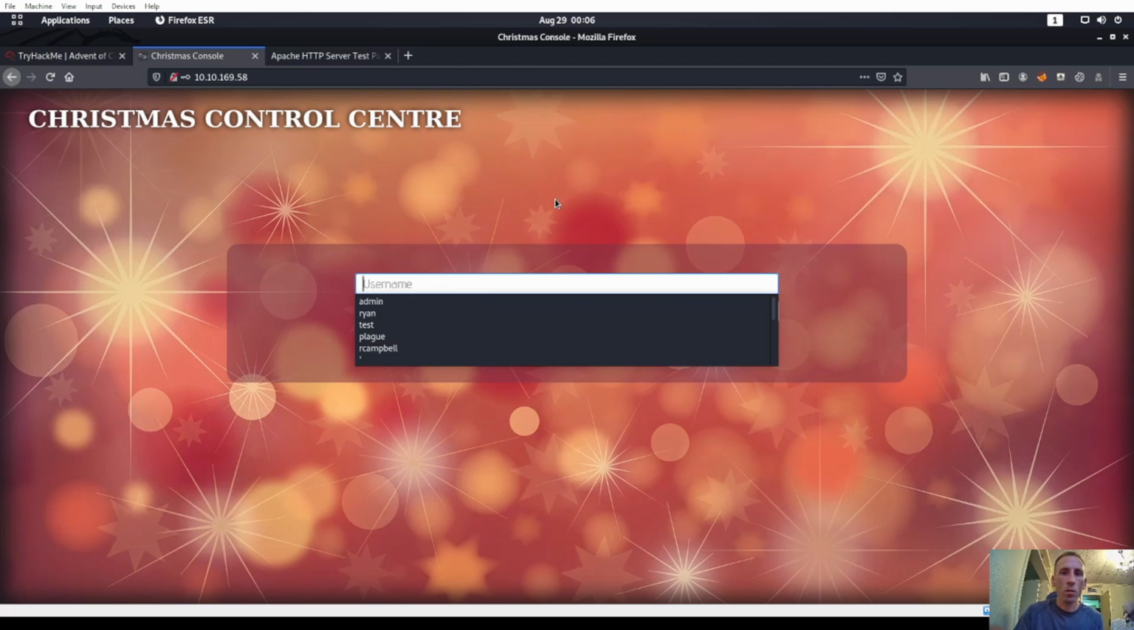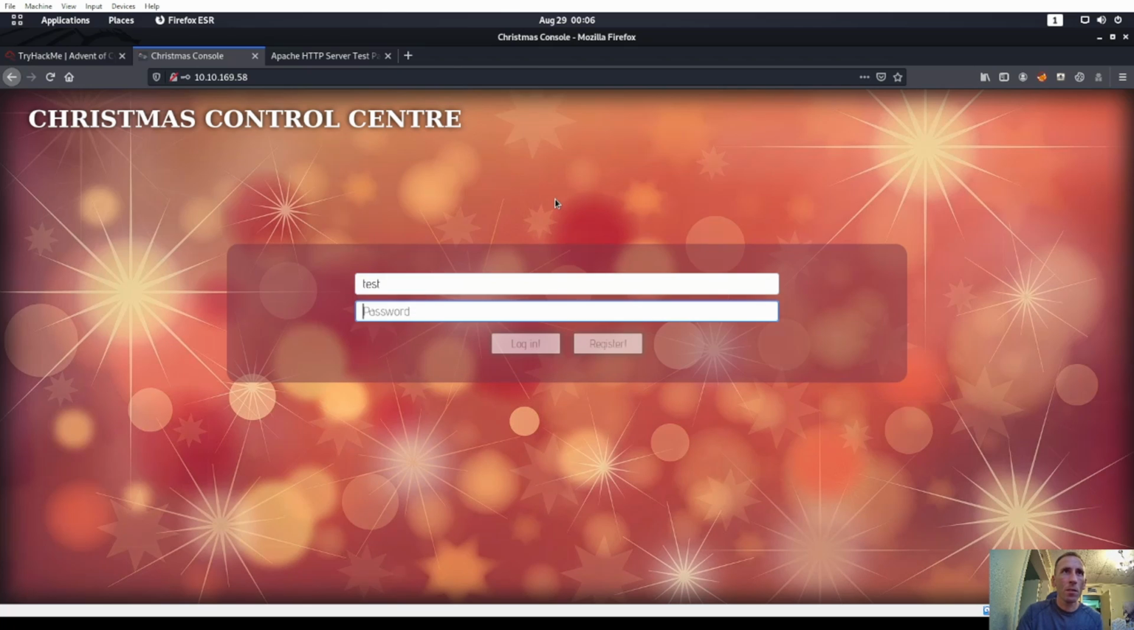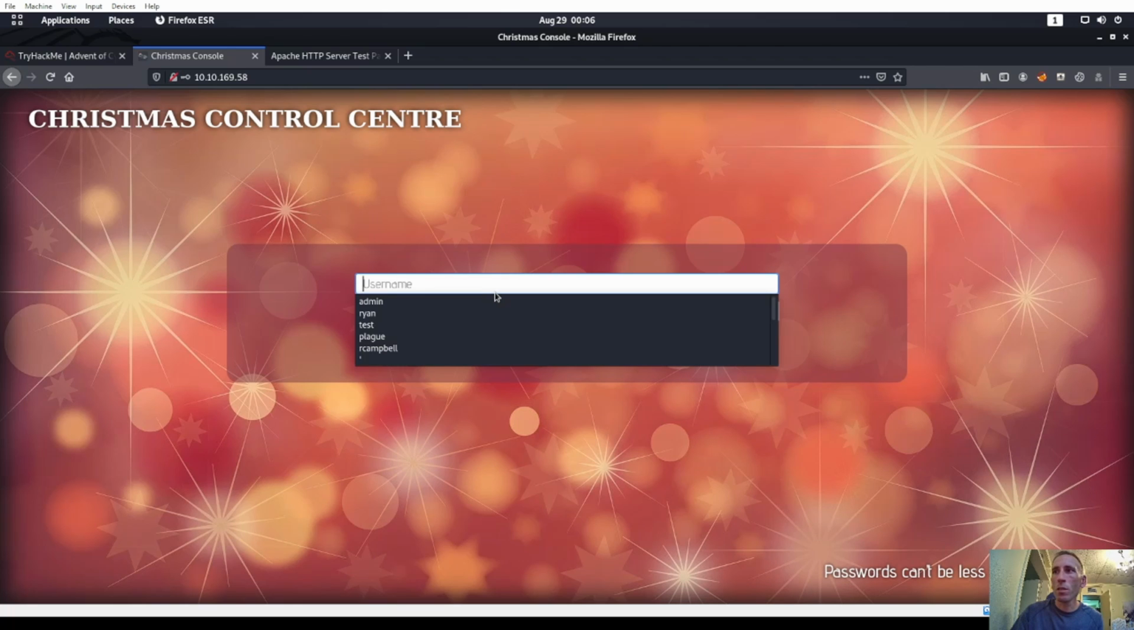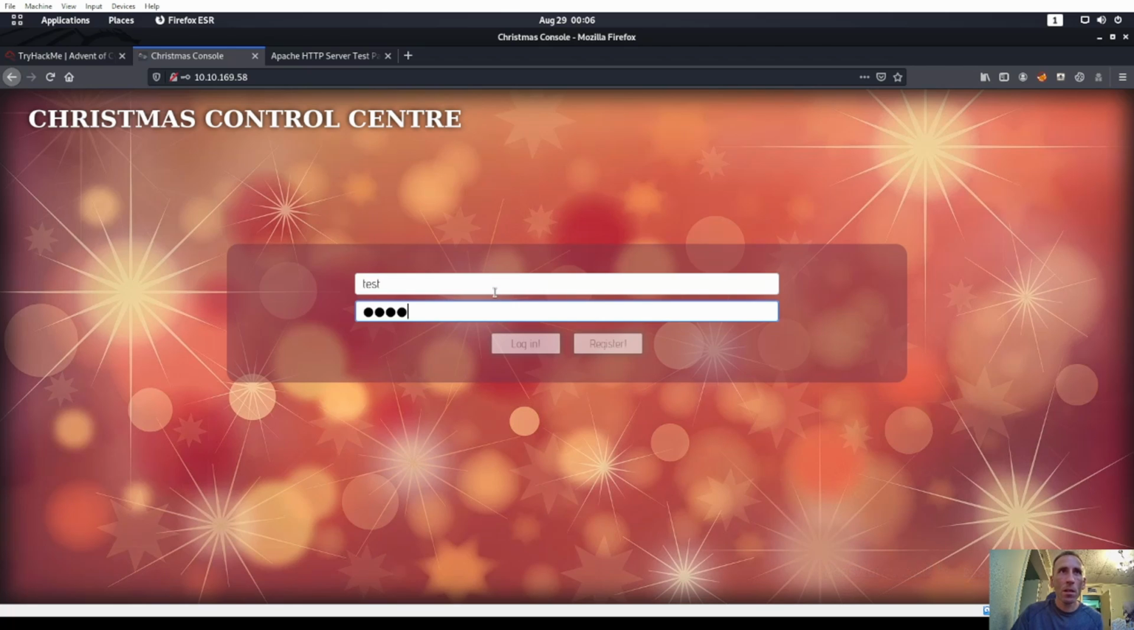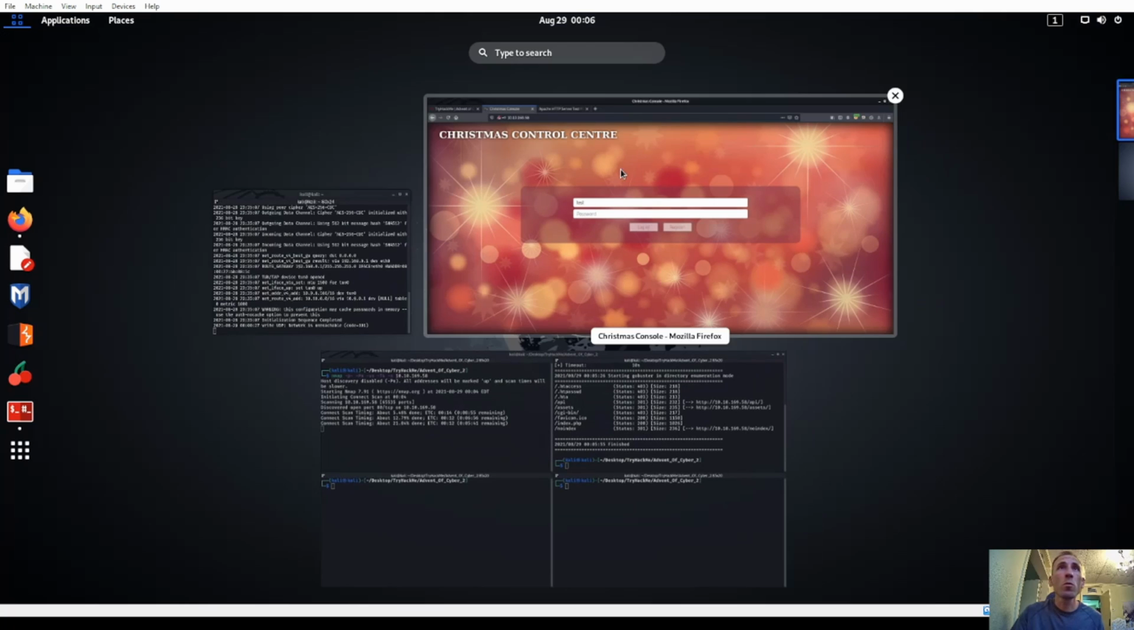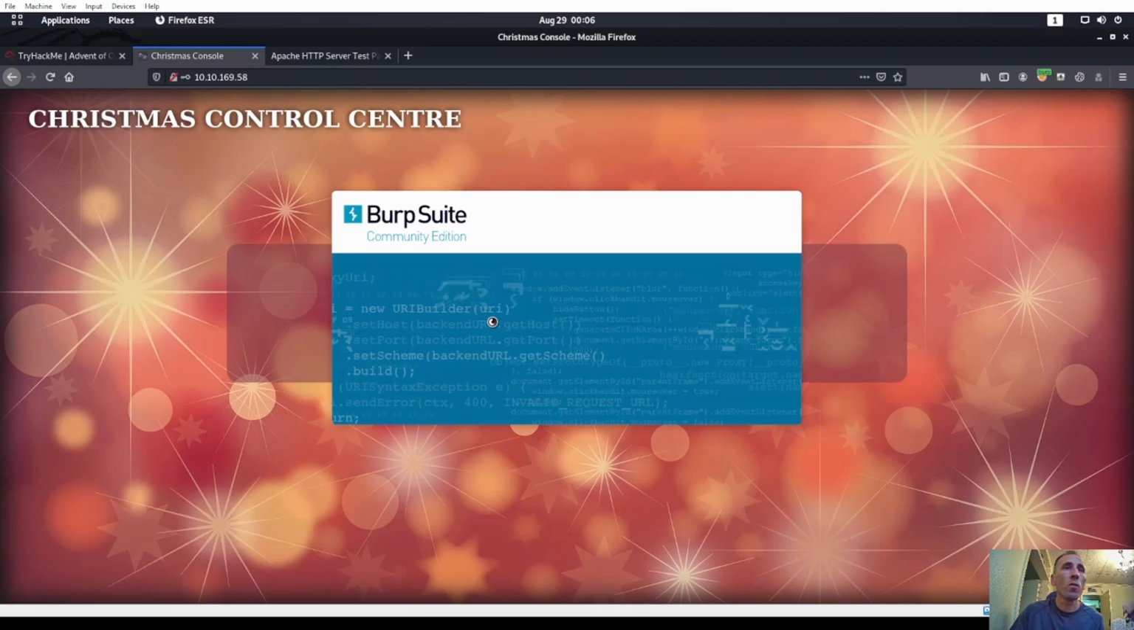Let's try registering something. Username test, password test. See if we can register. Passwords cannot be less than 5 characters. Okay, let's test that theory out. I'm going to use Burp Suite. Like I said, I'm just going to poke and prod around this and see what we can find.